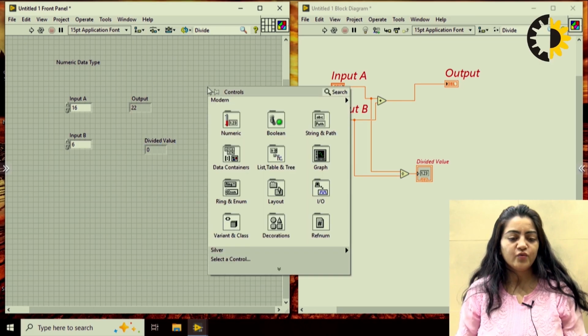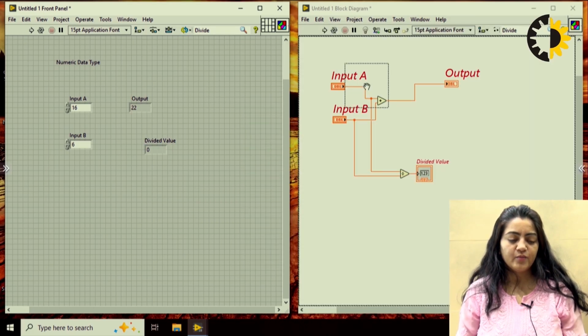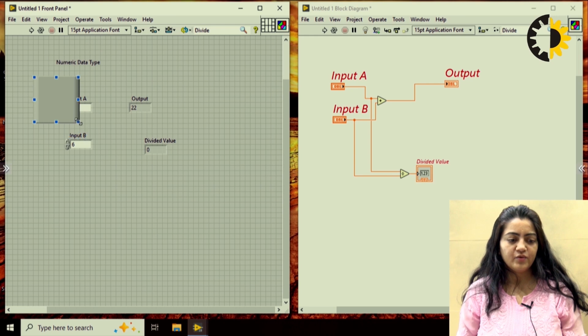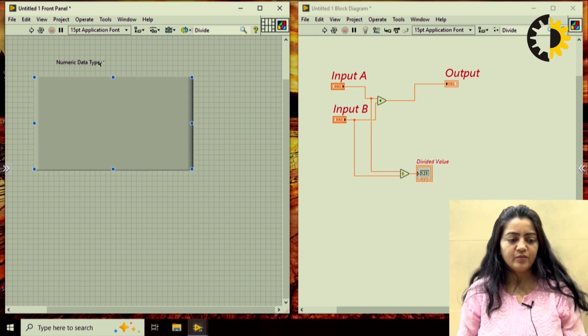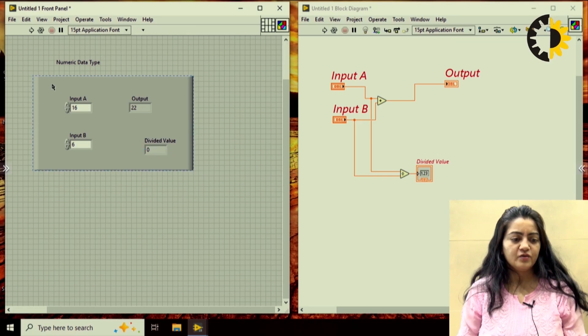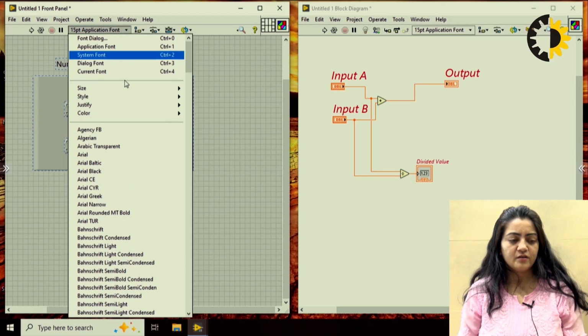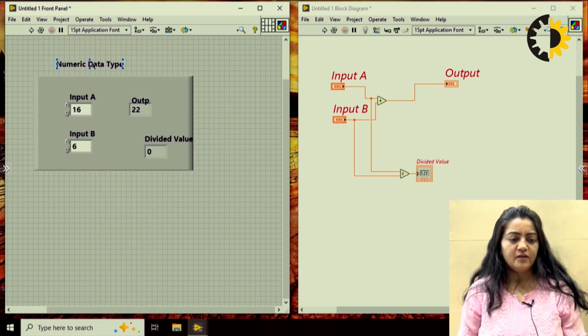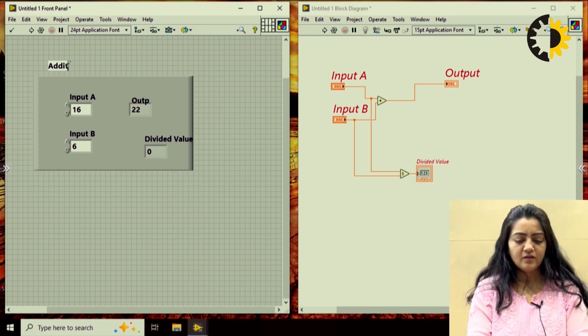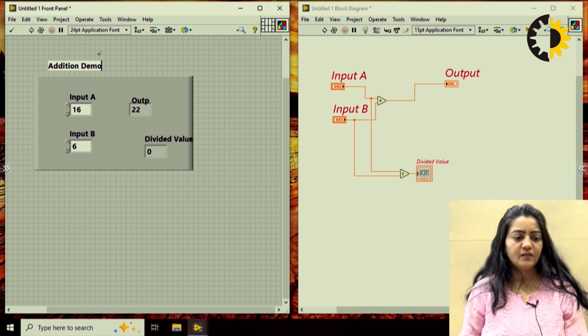Now if I want to put it in a format, in a box or something, I can put it in a box for the demo, and I just quit it and move back, and I can get my value. So this is the numeric, if I put it, I can change the size, suppose 24, and the style can be bold, and I can just write it as the addition demo. Okay, just put it. So this is how you can have it.